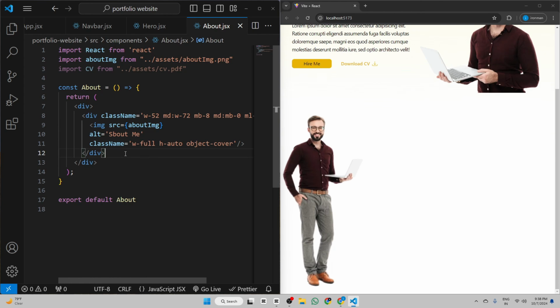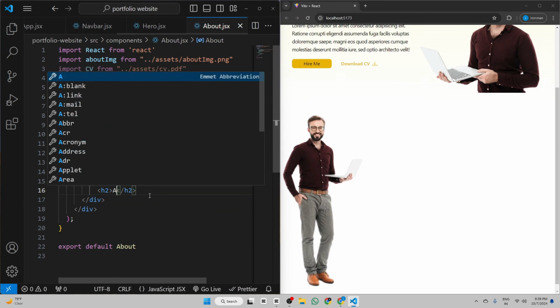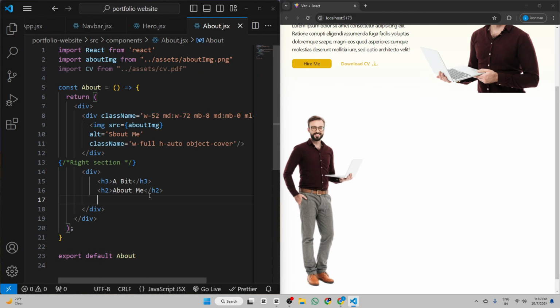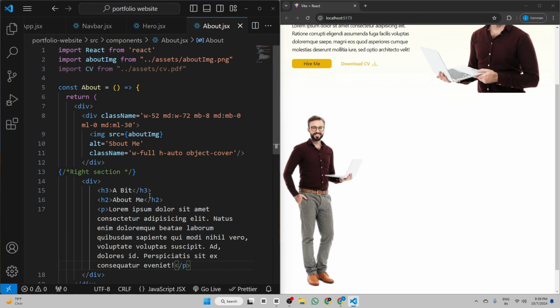Now we have to add our right section. So here I am creating a div. We can also give a name here, curly braces, right section. And inside this div we create a h3 heading, a bit, and after that we create a h2 heading which is about me, and after that we create a paragraph. In paragraph we can write lorem. You can write the text whatever you want, alt z to align it better.